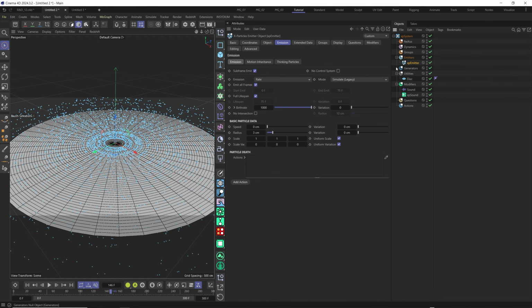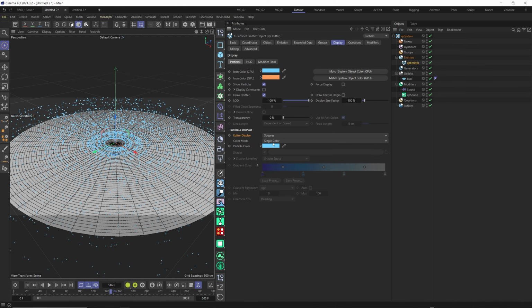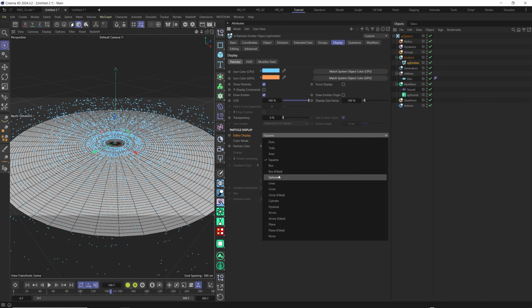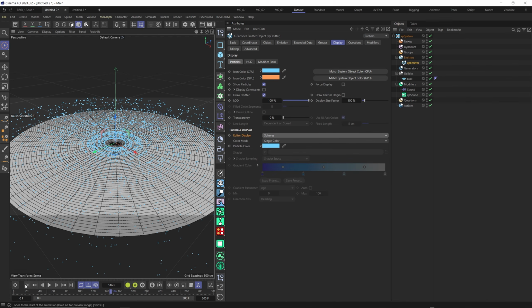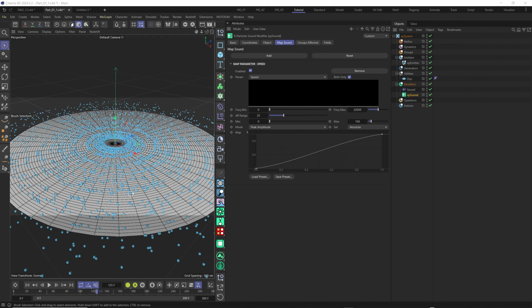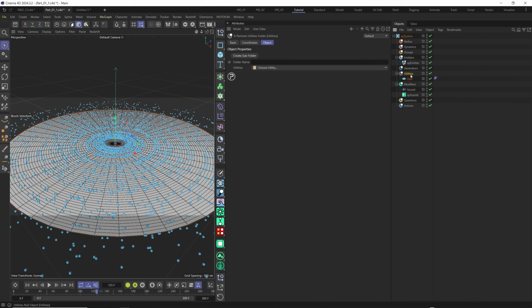Let's select our XP emitter, and in display we change editor display from square to sphere so that we can see better in preview. Now we need to map our particles on the surface. For this we will use our vertex map in utilities. Let's click on utilities, and here we will select xpVertex map, and in object we will drag the surface, which is here our disk that we wanted particles to be mapped on.